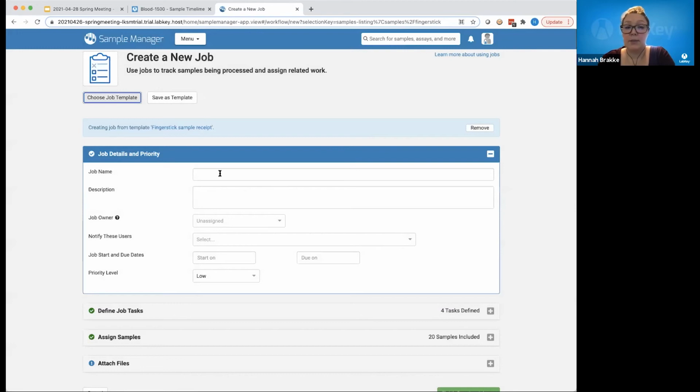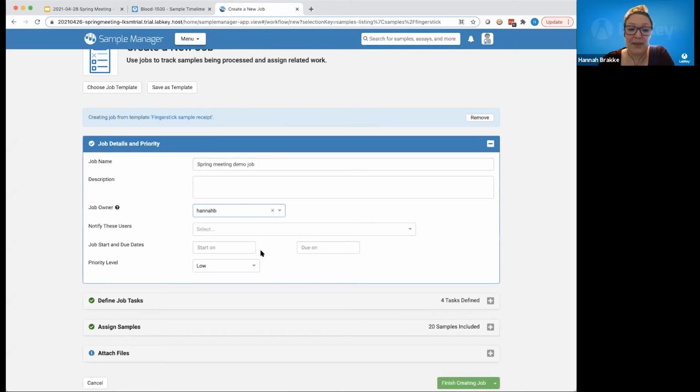I can choose the template. I still get to define the name. And so, in this case, I'm just going to call it my spring meeting demo job. I can also assign the owner and notify additional users as well. Since this is a brand new instance, I haven't added anybody new, but that would be possible. And I can also set job start and due dates.